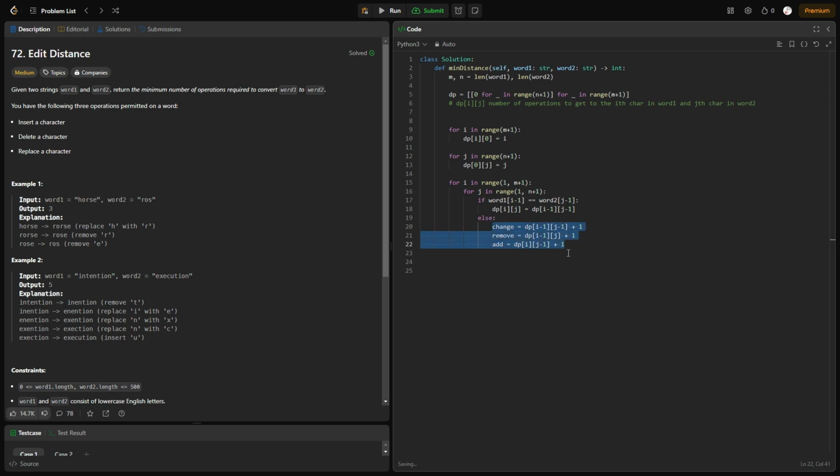So we have these three different options here: change, remove, add. We want to know which is the minimum number of operations we have to do in total, since the question wants the minimum. So dp[i][j] is going to be the minimum of these three options, which are change, remove, and add. So after this nested for loop, we're going to have a completed dp array or matrix, and the bottom right corner of this matrix, which is dp[m][n], is going to be our answer, which is the number of operations we have to do to change the entirety of word 1 into word 2. So let's try running this.